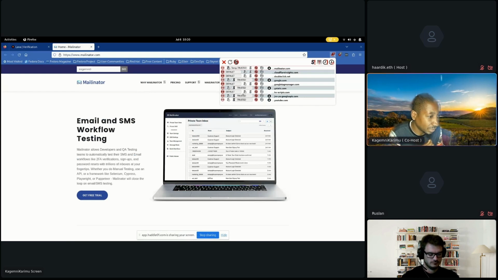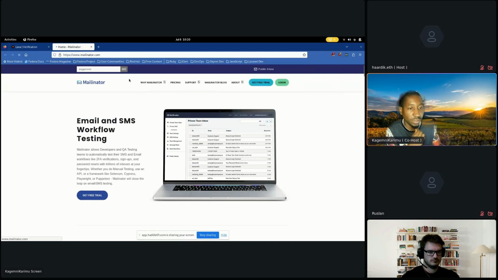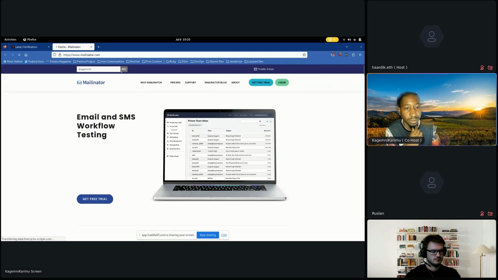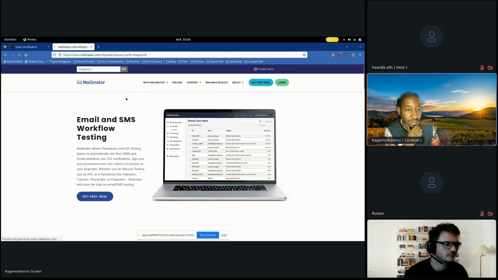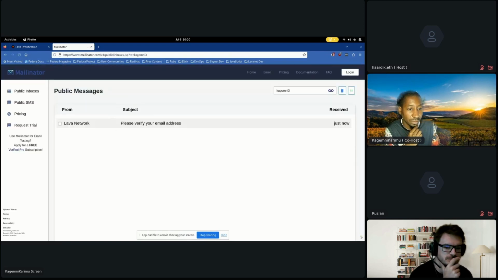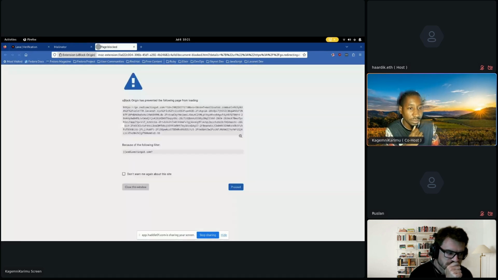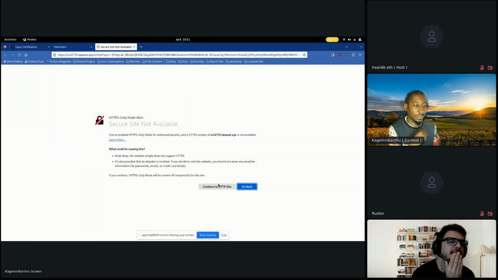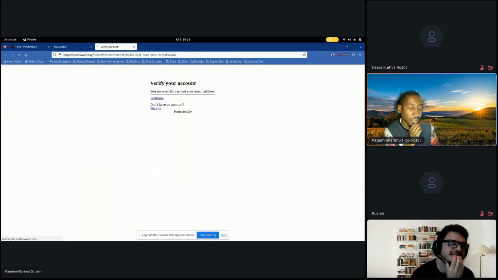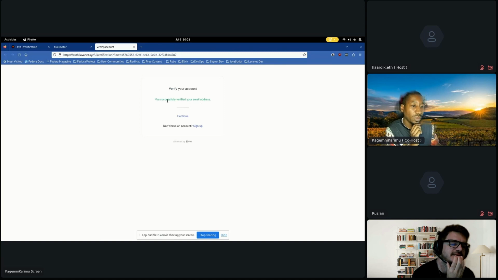If anybody has any questions at this point, feel free to ask, but the verification is just one step. All right, so we should have our please verify our email address. We're just going to click verify account here. All right, proceed. Continue to HTTP. All right, so you have successfully verified your email address. Very good.